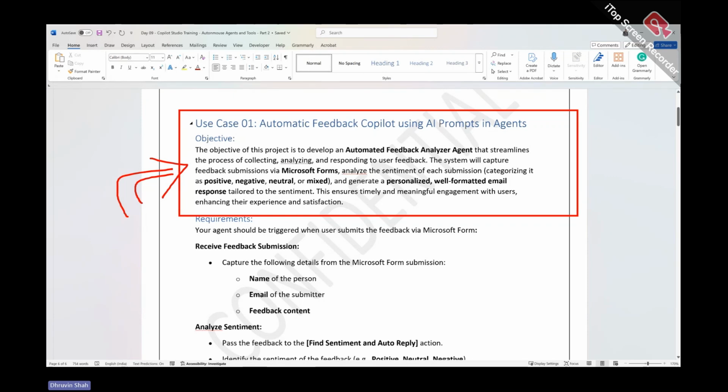Now, just imagine this use case can be extended to any level. Consider hospitals that have patient feedback, or your customer service using Dynamics, or maybe Power Apps. Any feedback system can be integrated with this type of autonomous agent, where the agent will do this whole activity via a custom prompt and complete it for us. So now let's check how we can do this activity.